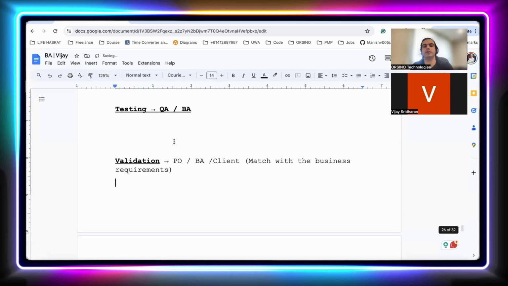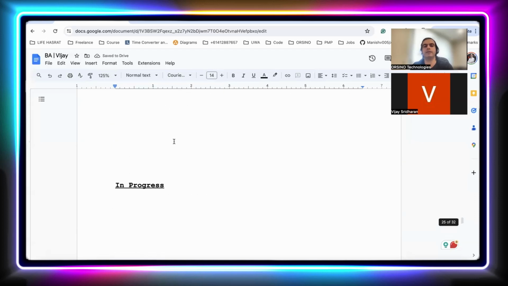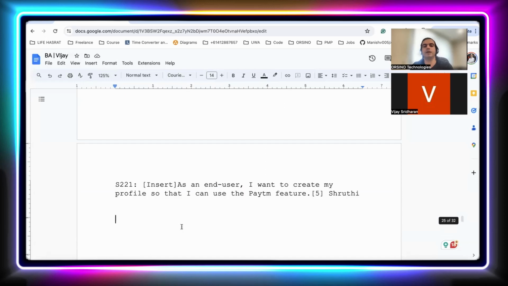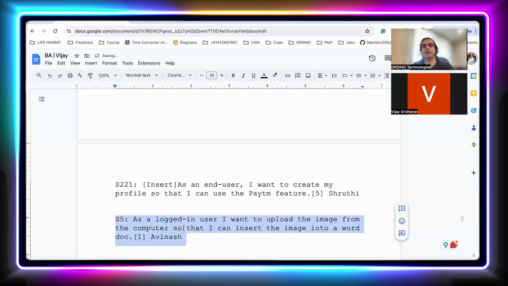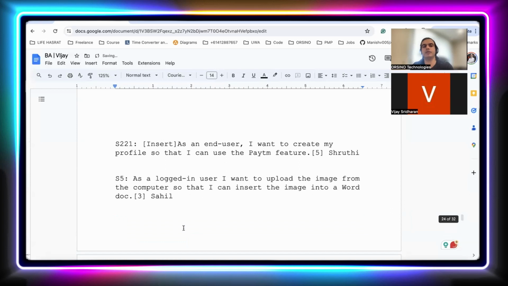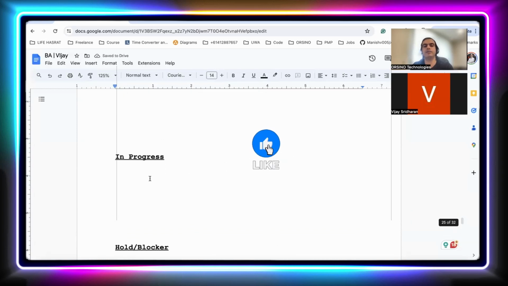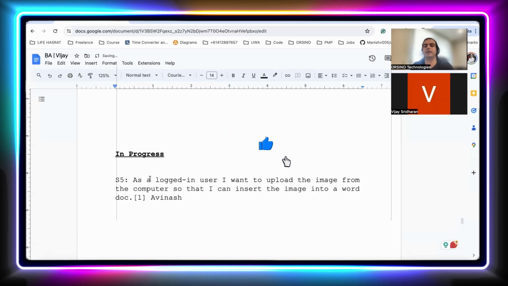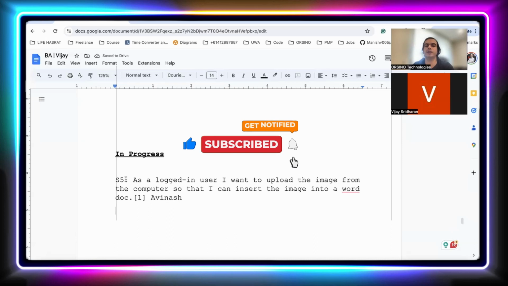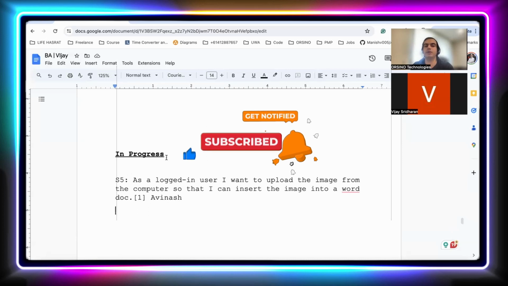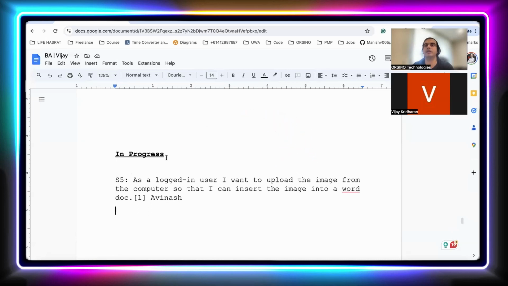Okay, makes sense. So nothing will be available here. Everything is available under To Do. Now let's say this person, Avinash, started working on this user story. So what he will do, he will remove that ticket from To Do, and he will put it under In Progress status here. Which means this S5 will have only one status. Now it has the In Progress status rather than the To Do status.